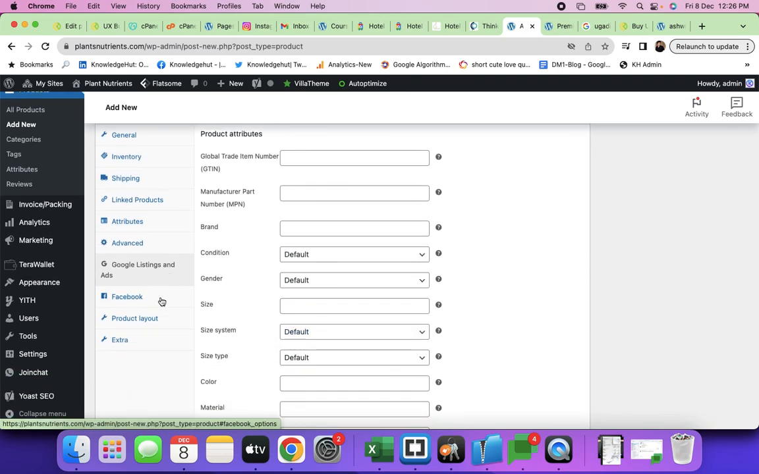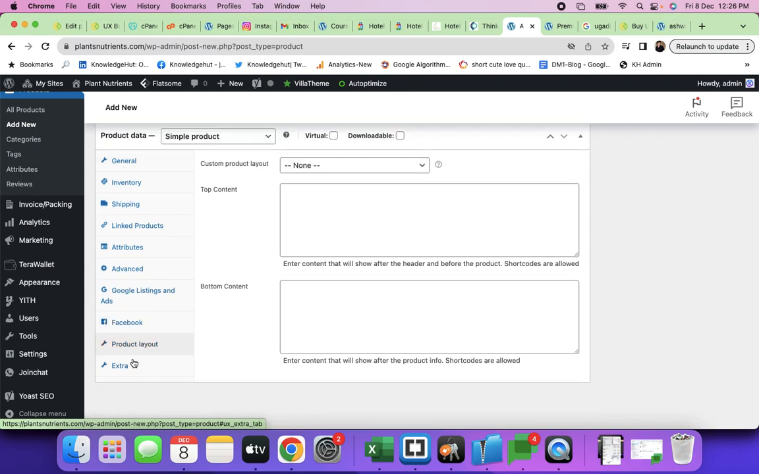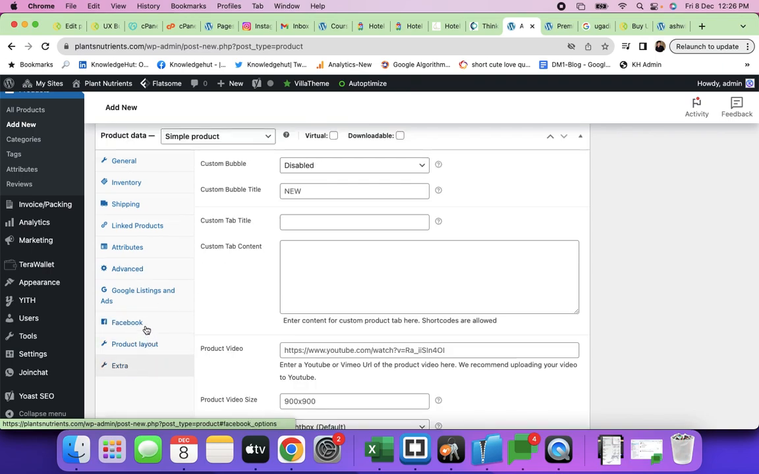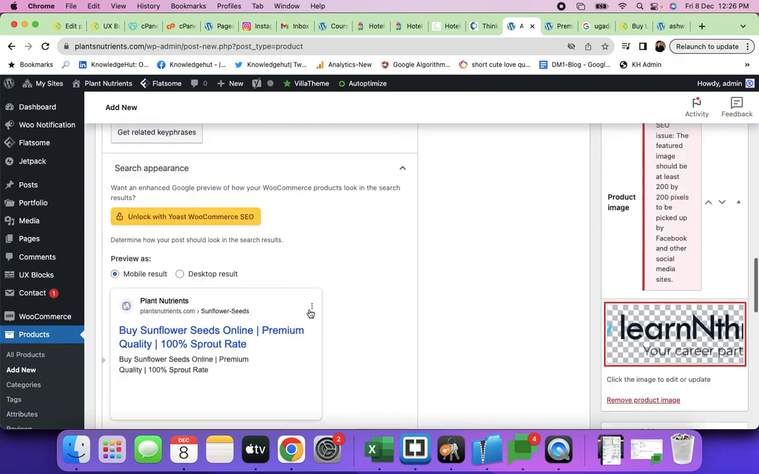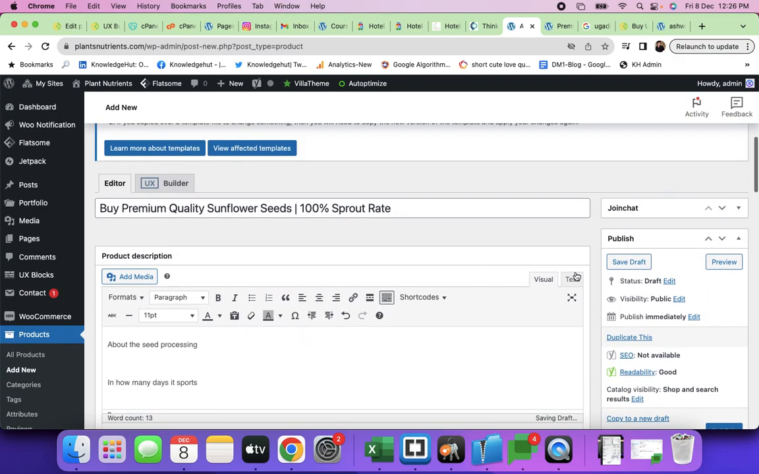This has come with another plugin. Facebook, ignore this. Product layout, ignore this. Extra, ignore all of this for now, because for all of this we're going to have separate detailed sessions. So for now, this is the information that you're going to have. And if you want to see how this is going to look, just click on the preview.